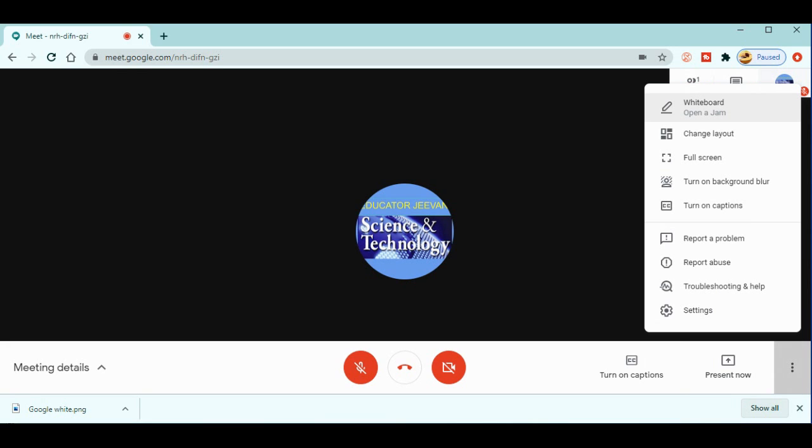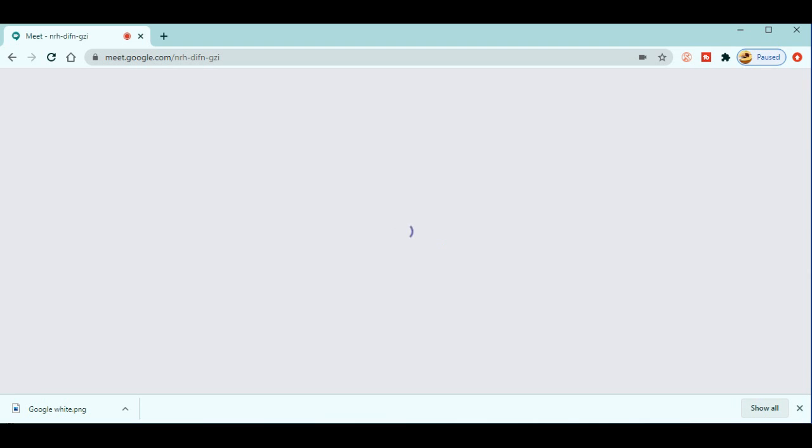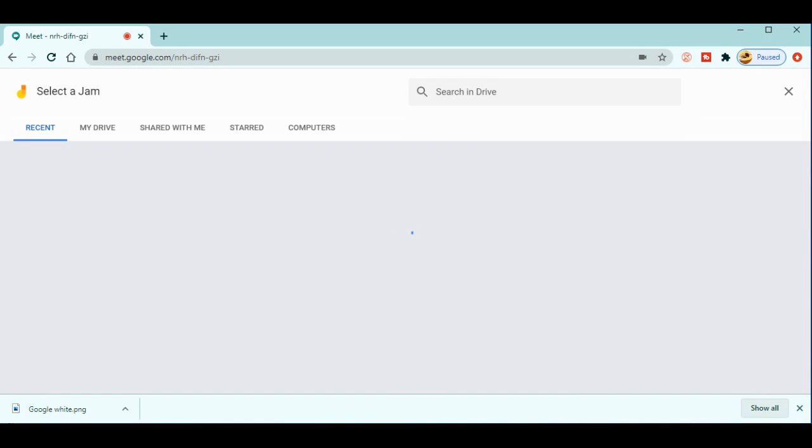When you click on the three dots, you can see at the top there is an option to open a Jam or a whiteboard. So you can start a new whiteboard from here, or you can choose one from your drive. Right now let's choose from a drive. I'm going to choose from my drive, so let's click on drive. Now you can see it is opening there.